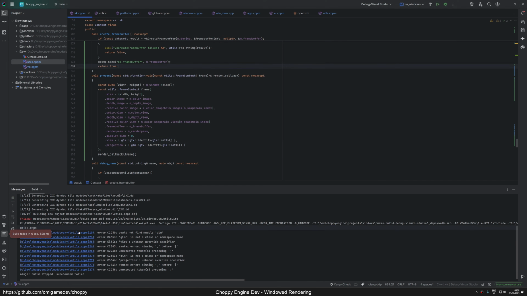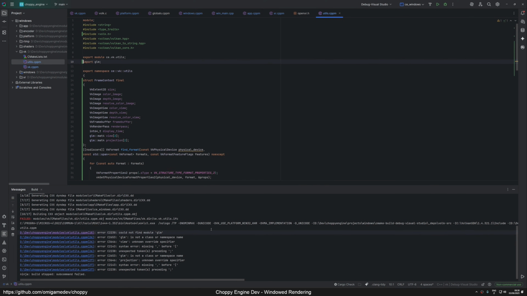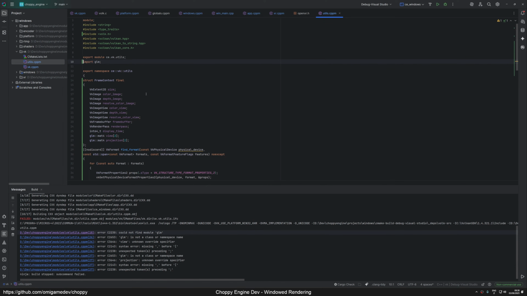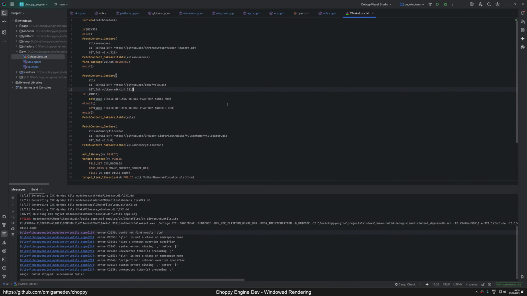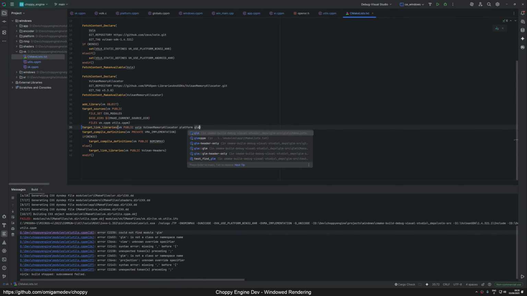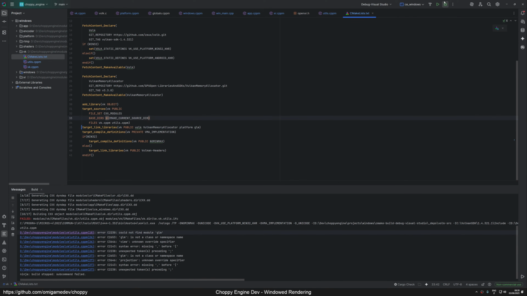Nope. What's wrong? Import GLM. Could not find module GLM. And why not? VK, because it's not linked, okay? What the heck's LMG? LMG, it's a nice new library.